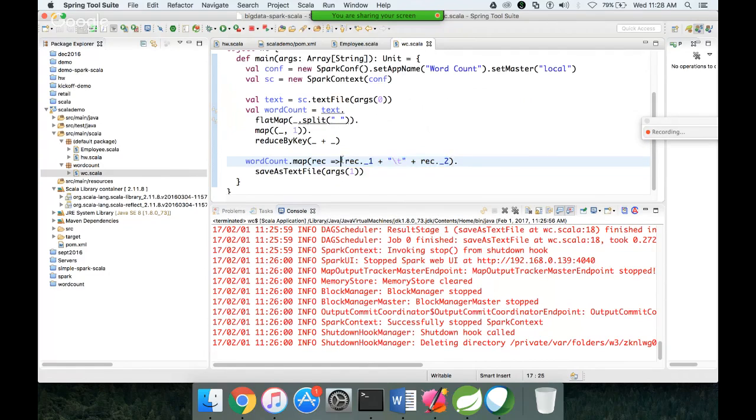The same program you can also write without creating the variable, you can say this.